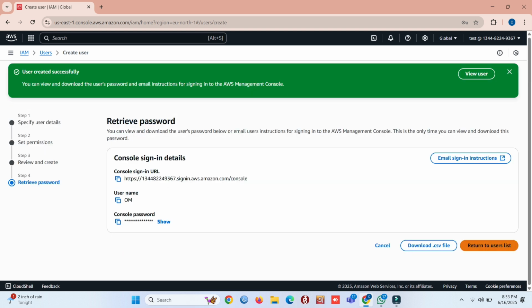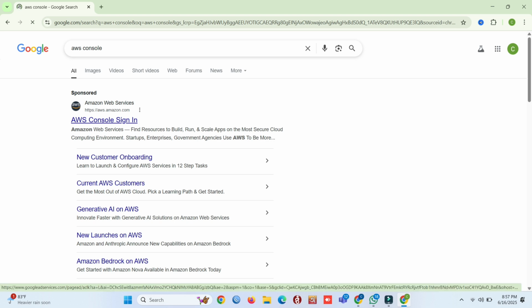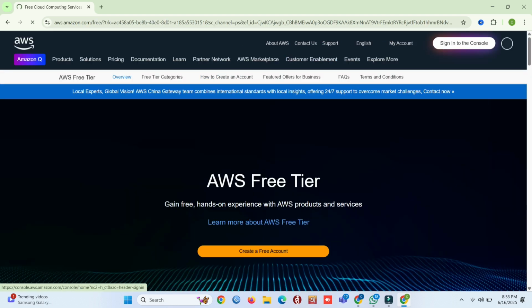After the user is created, copy the account ID and the login credentials. Now open a new browser tab and log in with your newly created AWS IAM user account. That's it. Your new IAM user with full admin access is ready to use.